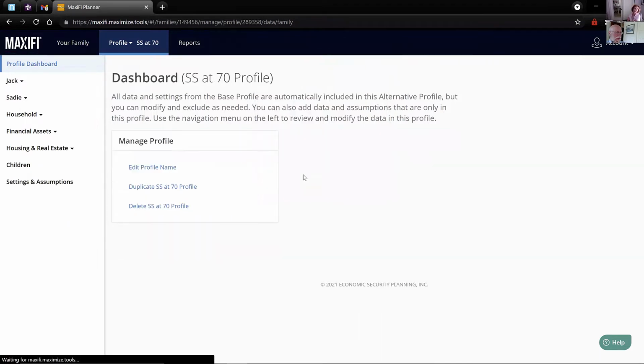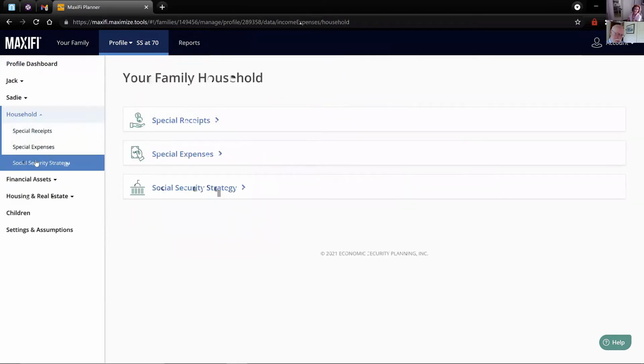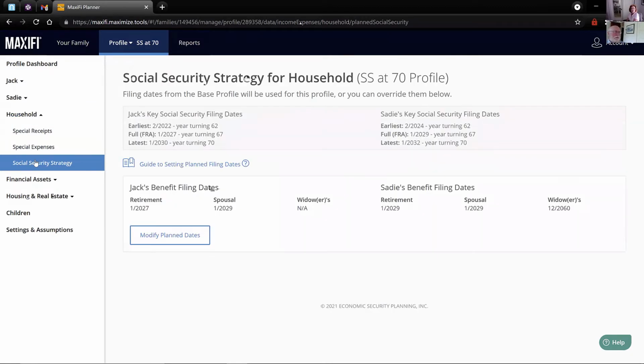Add the profile. Okay, again, I start with a perfect clone of my base, and I go into Household Social Security Strategy. Now, I guess I have the advantage of knowing where all this stuff's hidden, and you all, if you're not familiar with the program, might have to poke around a little bit, but there's not that many options, and you'll eventually find it. The Social Security strategies are here. And so here I am setting up a what if I postpone Social Security to 70.